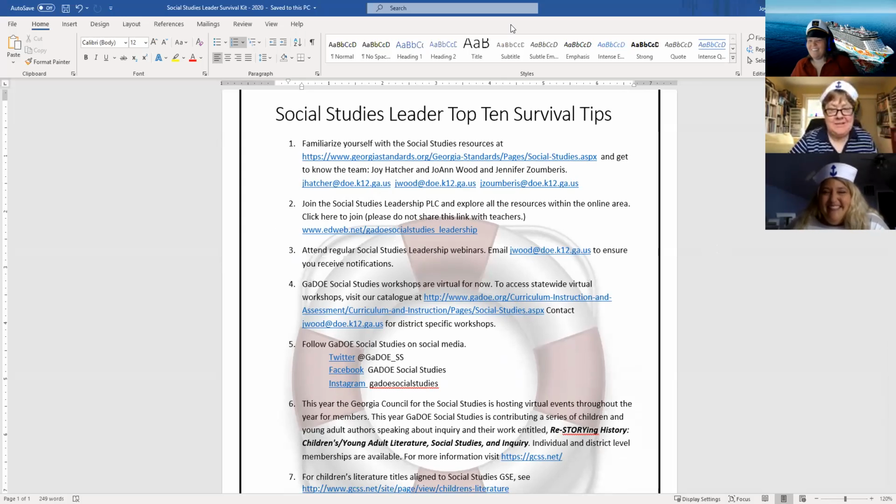So as Jennifer said, there is a leadership PLC for you, and that's actually open to both leaders like you at the district and RESA level and state level, but also it's open to team leads and other leaders within schools. So it's a wider network of leaders sharing information back and forth.